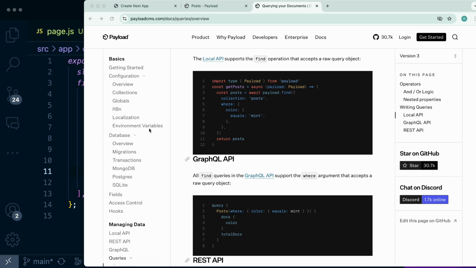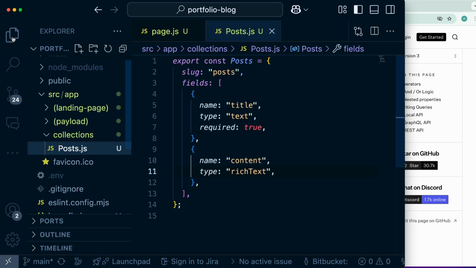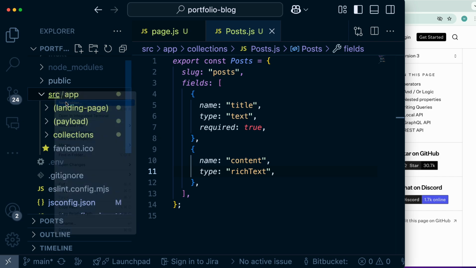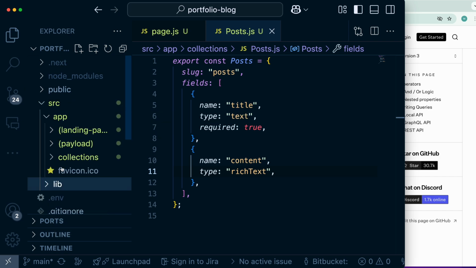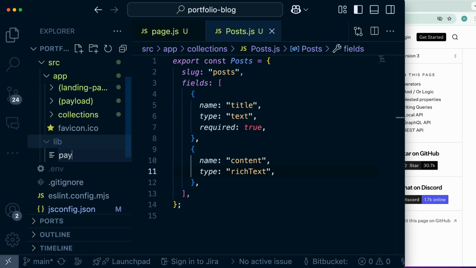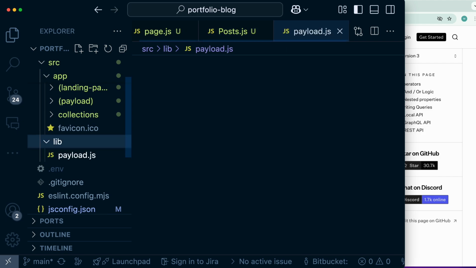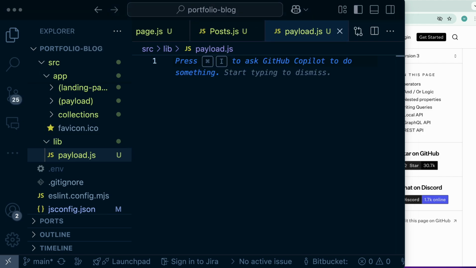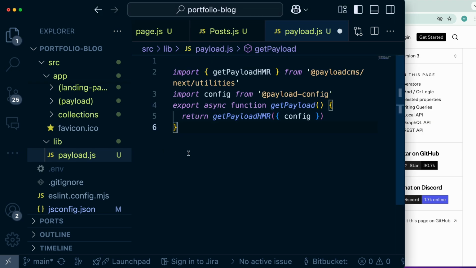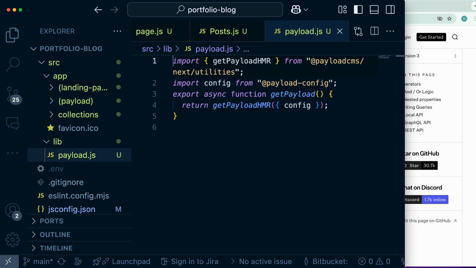So for that, what I will do is inside the source folder, I am going to create a new folder, call it lib, and in here I will create a new file for payload.js. So this is basically the setup for the local API. We need to import the configuration and call this getPayload function.